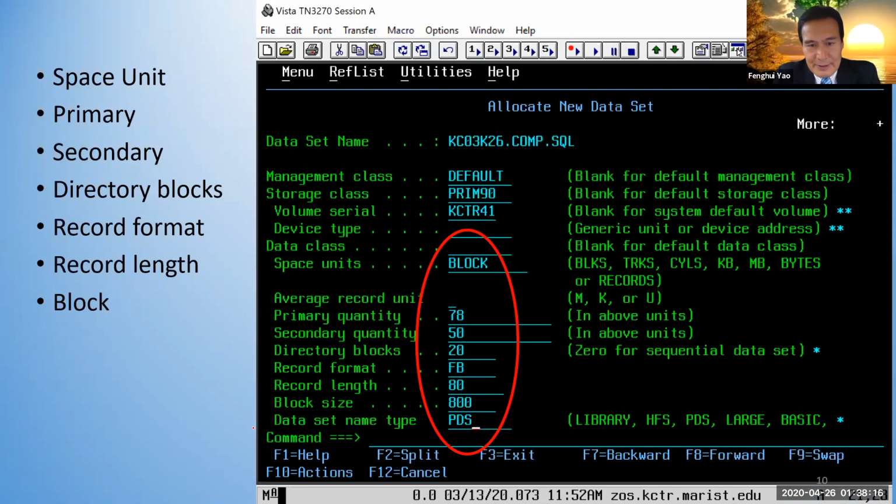Now here we need to type in those parameters: space unit, primary quantity, secondary quantity, directory blocks, record format equal to fixed block, record length 80, block size 800. The important thing here is that it is a PDS, so we have to type in PDS.